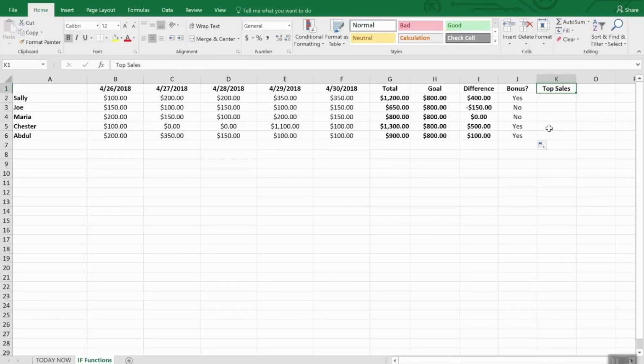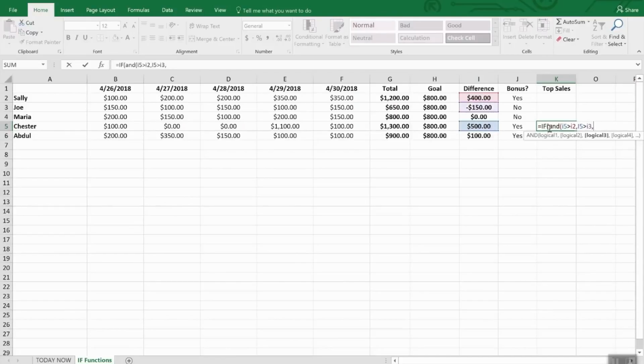We already know that Chester's our winner, so as not to make things anticlimactic, we'll go ahead and build our first formula around him. So bear with me because we got to type a little bit. So the formula is IF and then we're going to say, again, we're using the difference column. I5 for Chester is greater than Sally's, I2 is greater than Joe's, I3 is greater than Maria's.